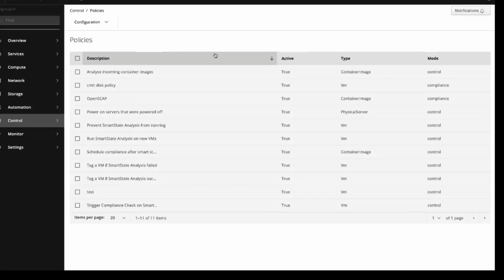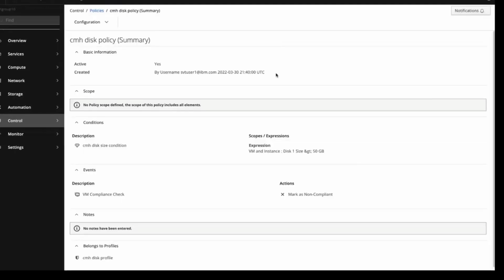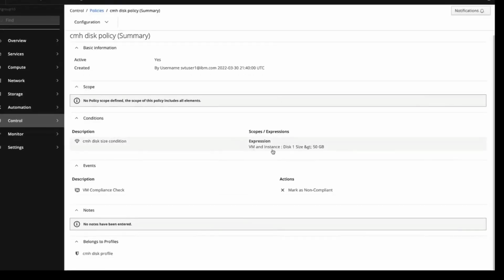So we'll jump over to policies. I'm going to take a look at one example policy that I have here called Cmh Disk Policy. In this particular policy, when an event comes in, if the VM disk size is greater than 50 gigabytes, what we're going to do is mark this VM as non-compliant. This particular policy is what's known as a compliance policy.